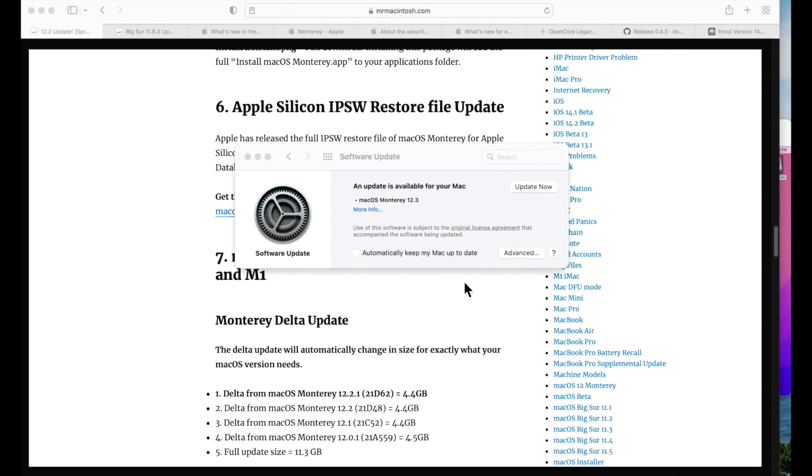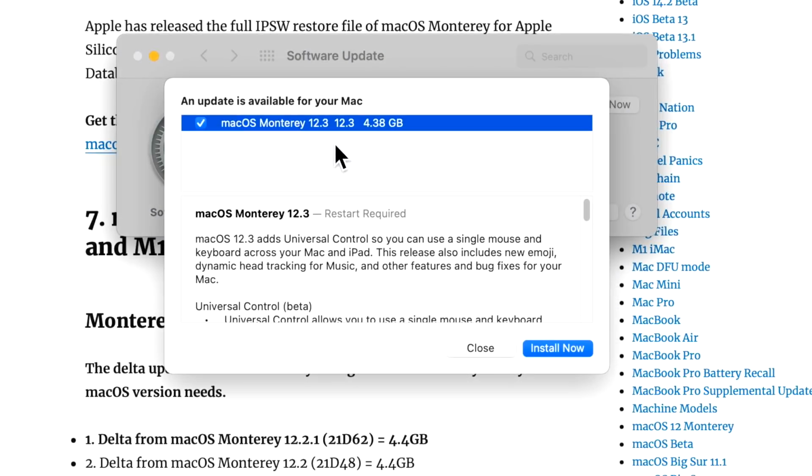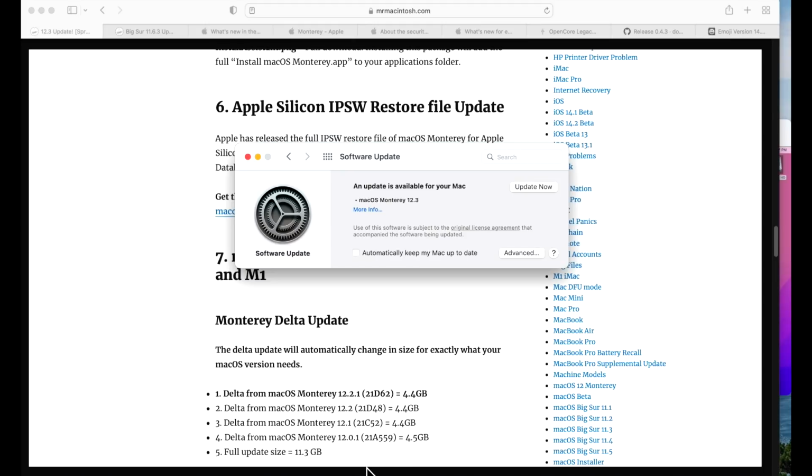And hopefully by now, it'll show up in there available for you to update to. How big is the macOS Monterey 12.3 update? Well, all we need to do to find out the size is click on More Info here, and you can see that this particular update for this machine coming from 12.2.1 is going to be the smallest update at 4.3 or 4.4 gigabytes. Now, I've got a list down here showing you the sizes from every single update. For example, if you go all the way from Monterey 12.0.1, it'll be 4.5. And this is a large update compared to the previous 12.2.1, which is only about 1.5 to 2.0 gigabytes.